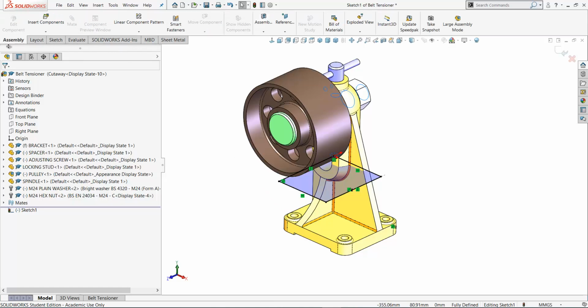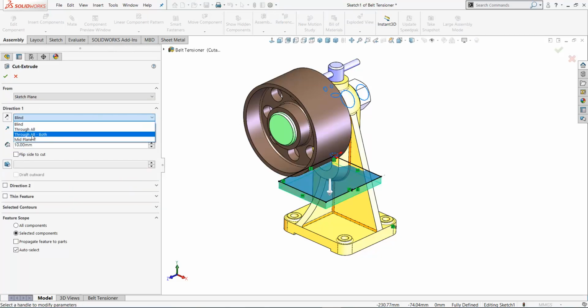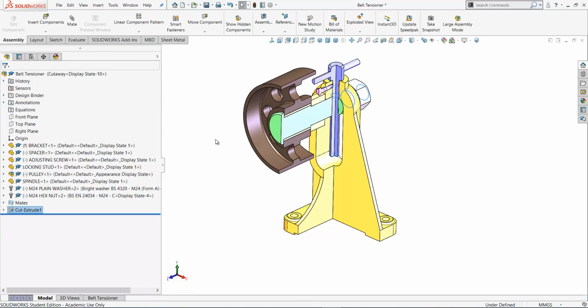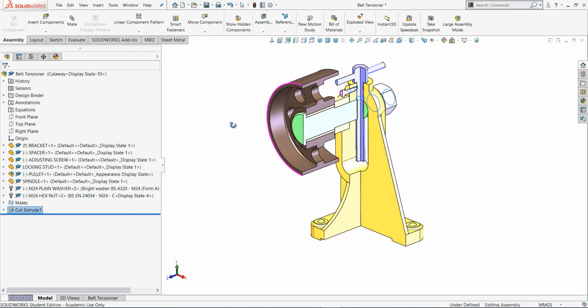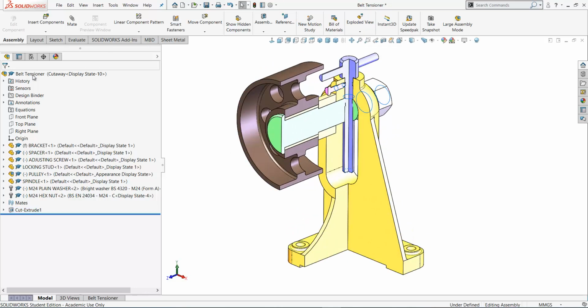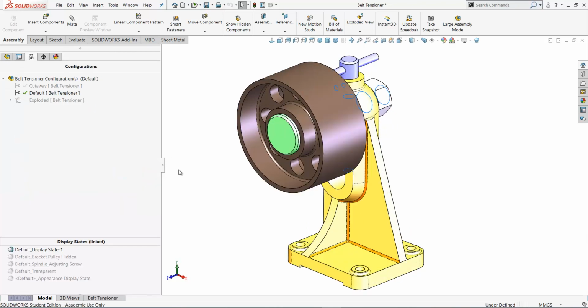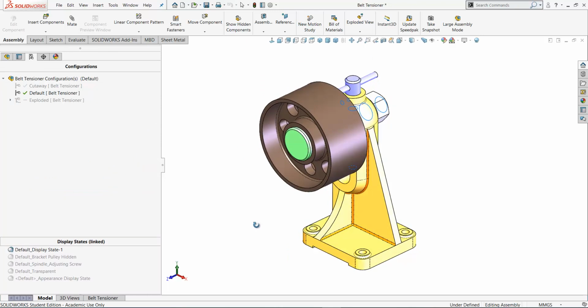So if you go over here to the assembly toolbar, you will find extruded cut. Now, what I advise you to do here is use through all both, and I'm going to ignore our feature scope for the moment, and we're just going to click OK, and that will slice through the entire assembly, cutting all of our parts. If I were to switch between configurations and go back to the default configuration, you'll see that the cut only applies in the active configuration.